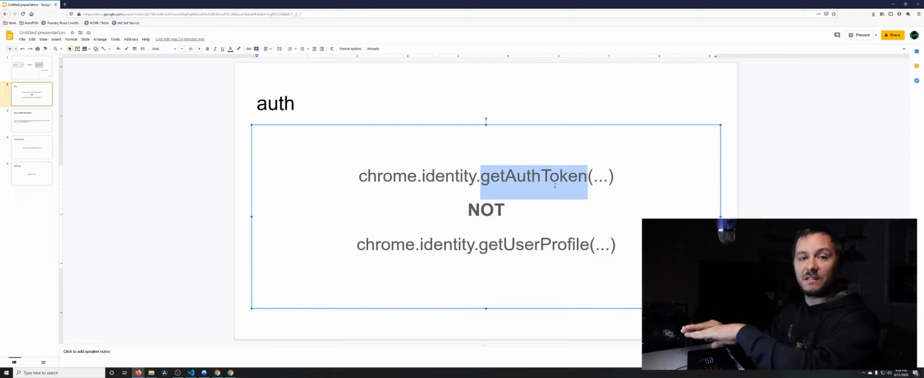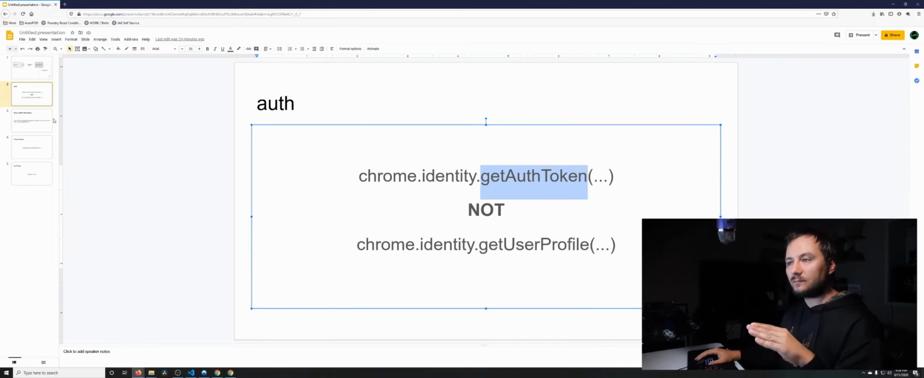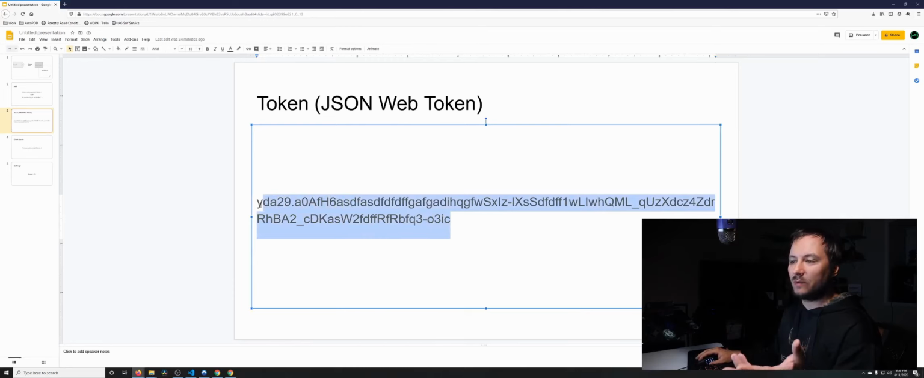Now, once we get this token back, we're gonna send it off to our server, right? So our server is then gonna look at this token. So this is what it looks like, somewhat. This isn't a real one, but it's gonna look like this, right? So we're gonna be sending this off to our server.